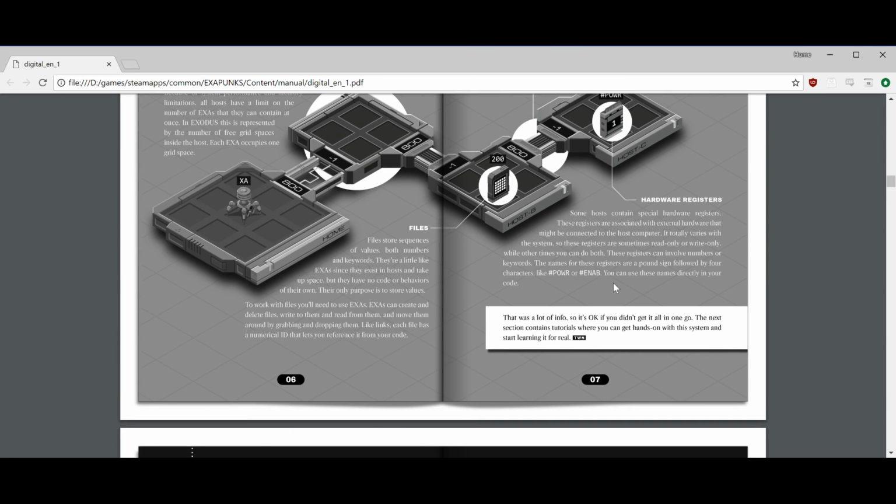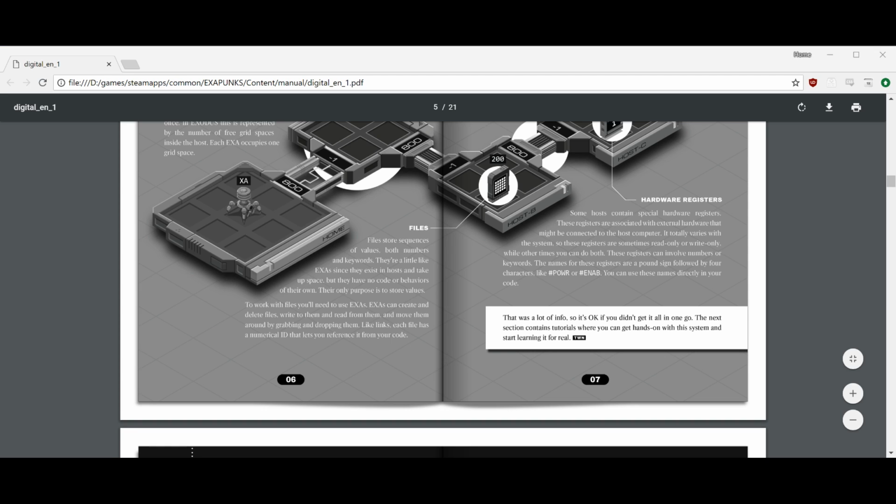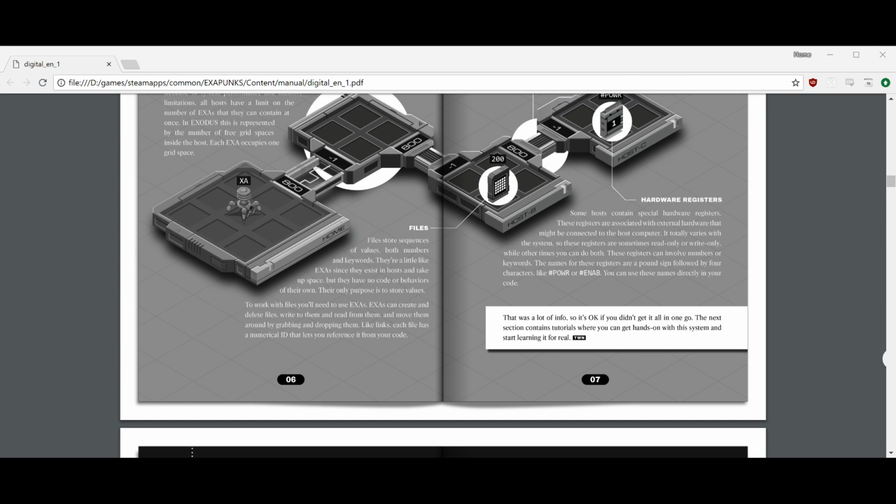These are associated with hardware that might be connected to the host computer. These registers are sometimes read-only or write-only. Sometimes you can do both. They can involve numbers or keywords. The names are prefixed with a pound sign. You can use these names directly. Ah, these are registers. I see. So I don't have to go up to it to read it, I think.